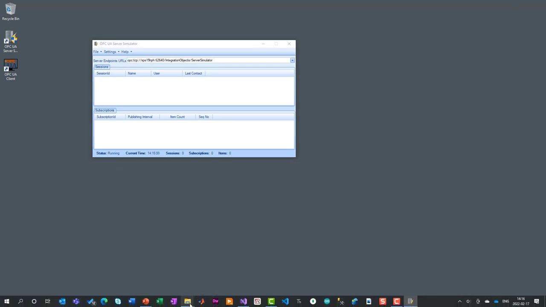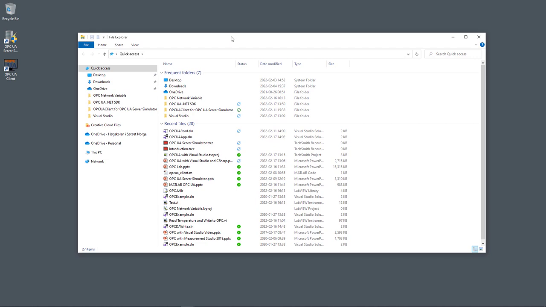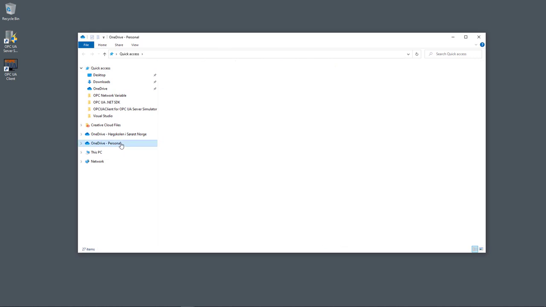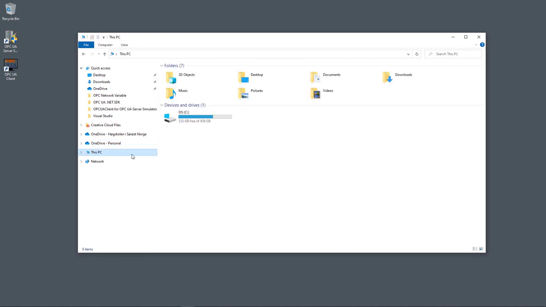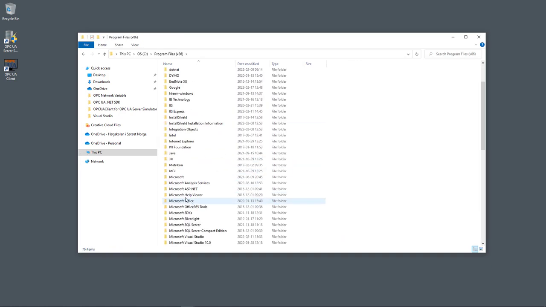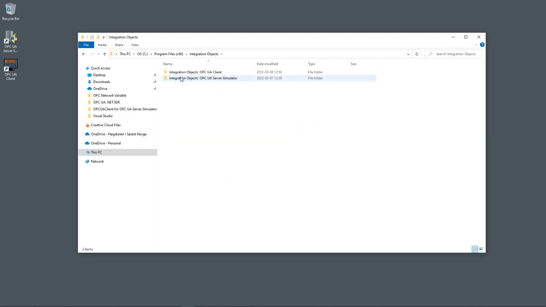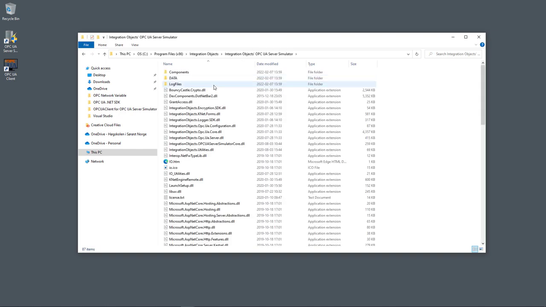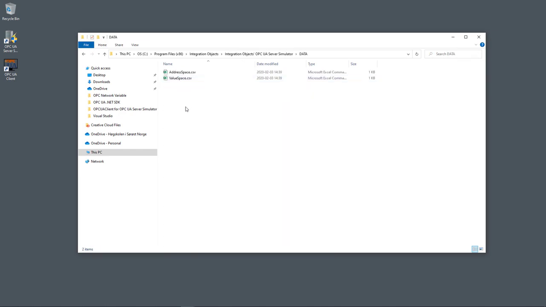You can also go to this file where you set up the different tags. You go to program files, integrated objects, and integrated objects OPC UA Server Simulator. And here under data you have these two CSV files in order to set up the different tags that you can use in this server.